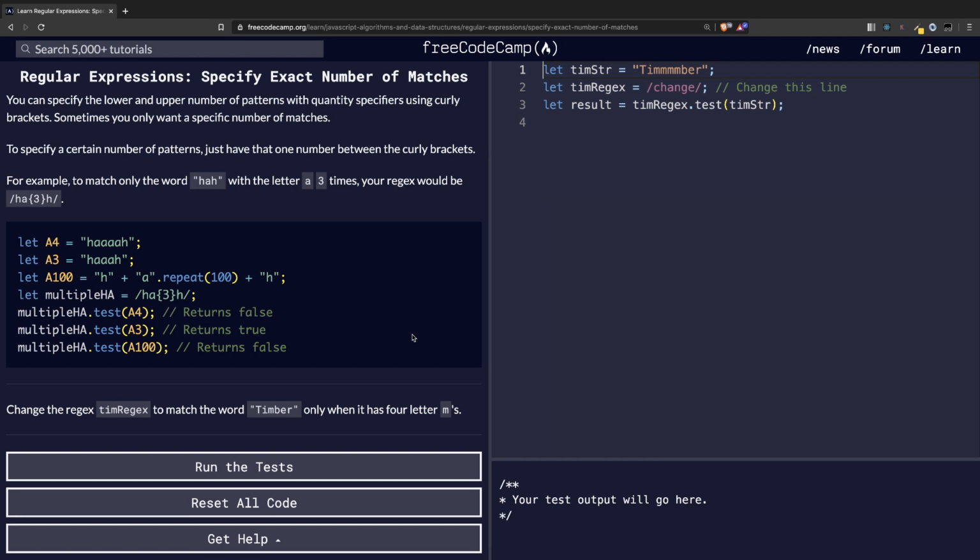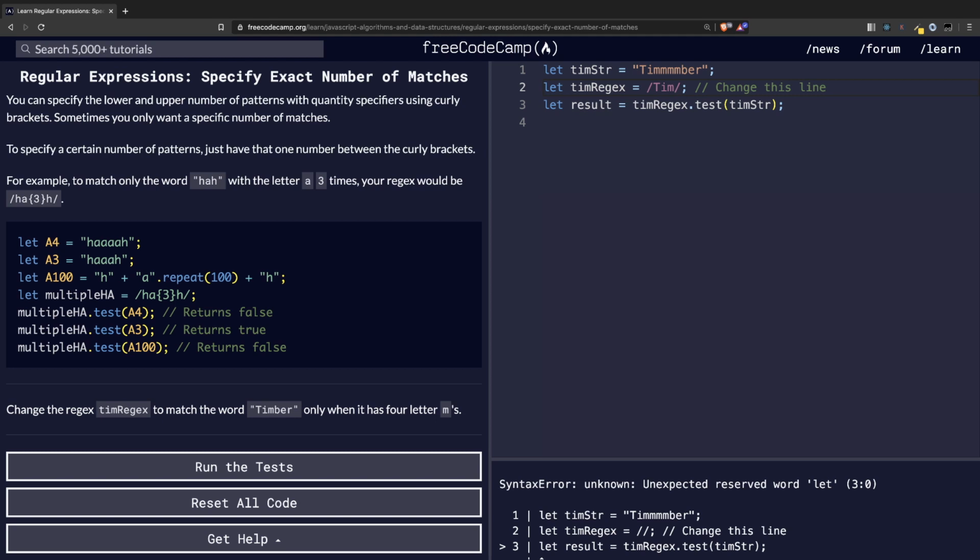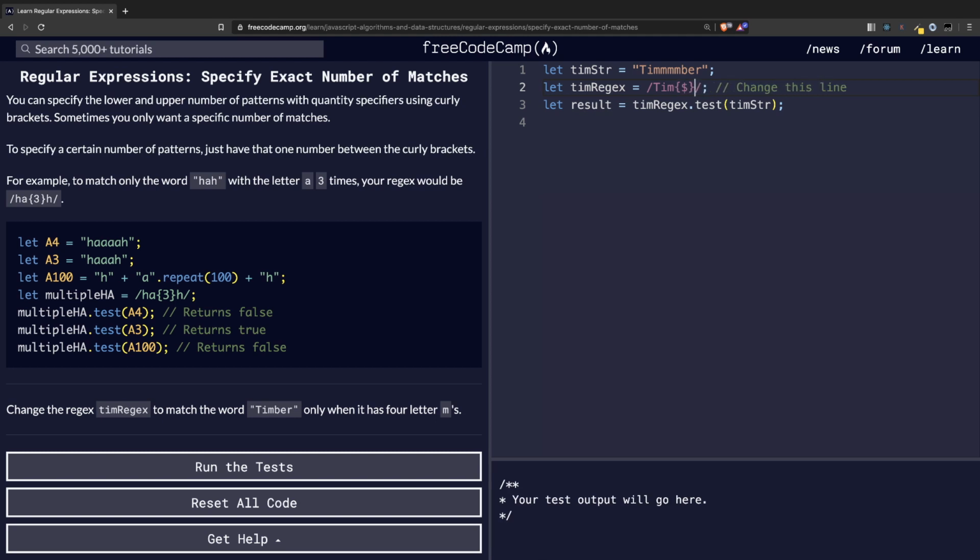Specify exact number of matches. Okay. So if we put one number inside the curly braces, then it will specify an exact number. Change the regex timRegex to match the word Timmmber only when it has 4 letter m's. Okay. So Tim{4}ber.